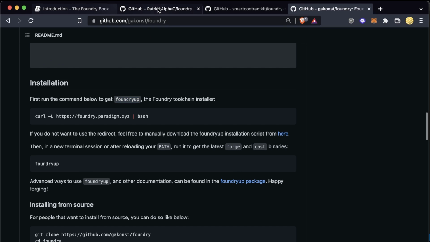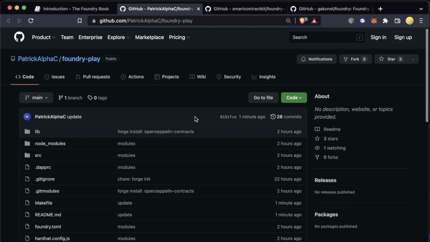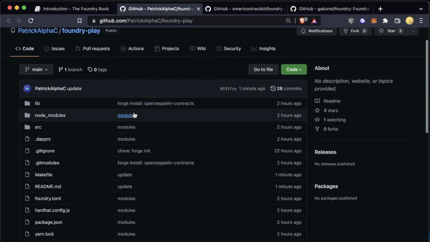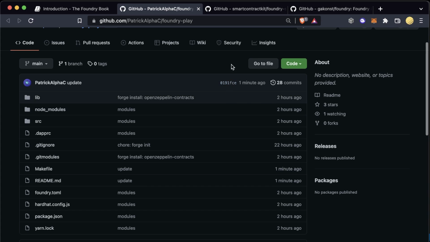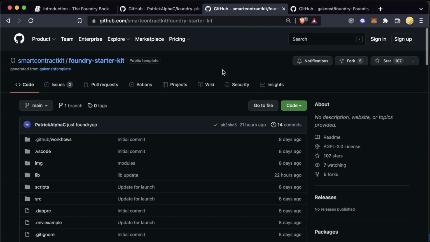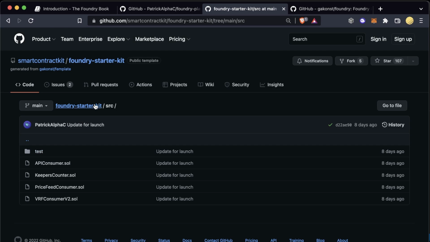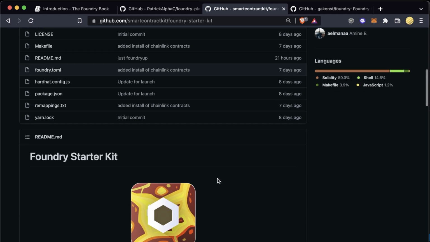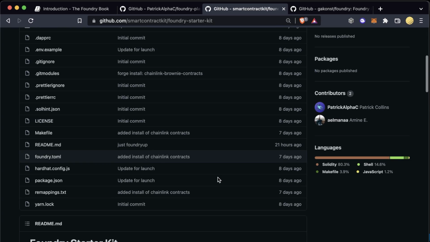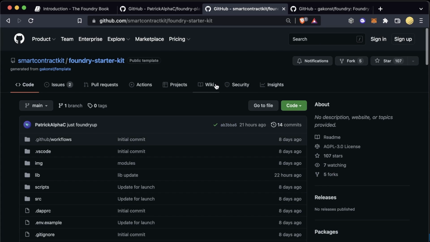And a quick note, per usual, all the code that we're going to be working with is on my GitHub repo. Link is going to be in the description. It's called Foundry Play. And if you want to see a more advanced repo, in the smart contract kit, we have a Foundry Starter Kit public template, which goes way more in depth. It has a lot more advanced testing, some advanced scripts and everything. And it works with the Chainlink smart contracts out of the box so that you can just use this template and get going with it right away. So absolutely be 100% sure to check out the Foundry Starter Kit after this video.